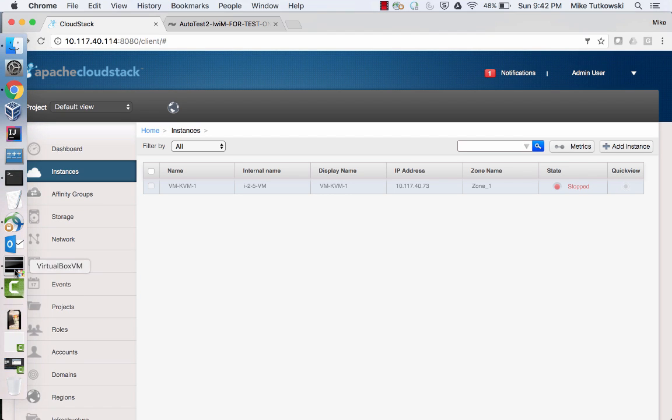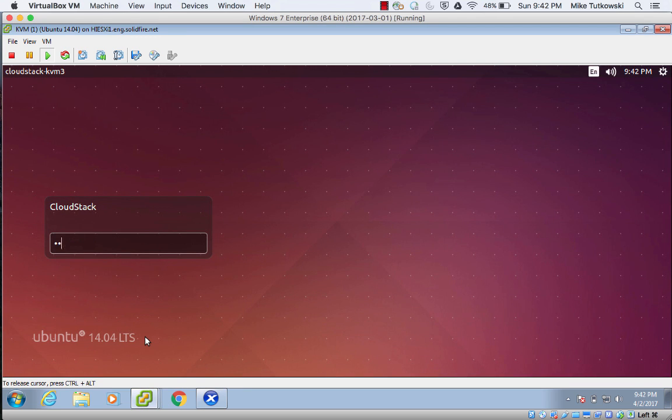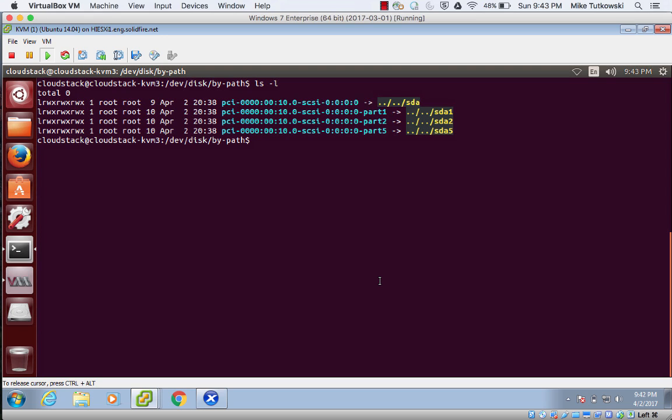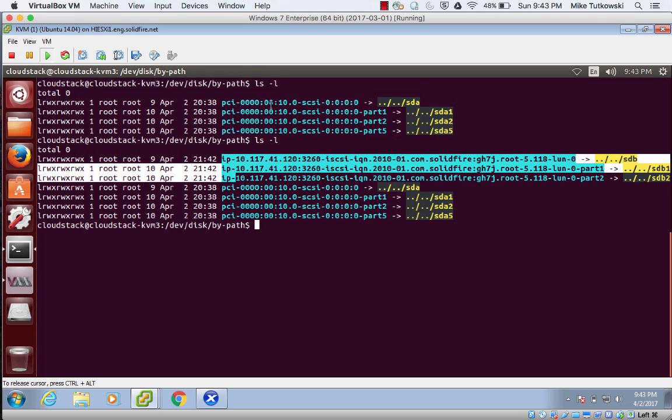If I switch over to one of my KVM hosts, I'll just pick the top one for now, and we'll see here if I guessed right. Oh, it looks like I did. This VM is now coming up on this particular KVM host. I'm going to click on this command prompt window and actually rerun ls -l. And I wanted to point out a few new rows here. I had run that command before, and now this is after we have our virtual machine with its root disk running on the SolidFire SAN.